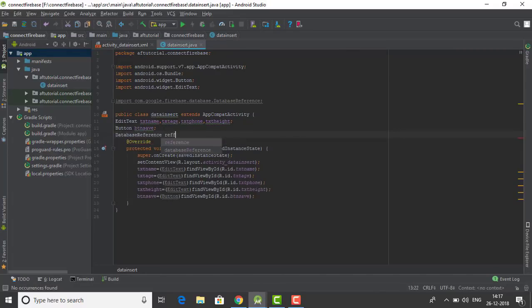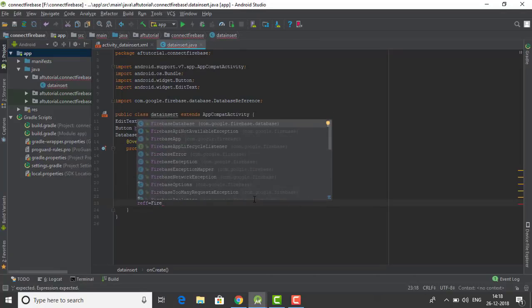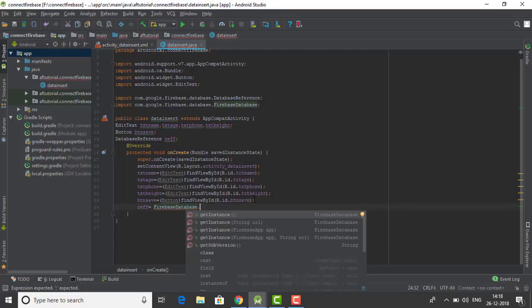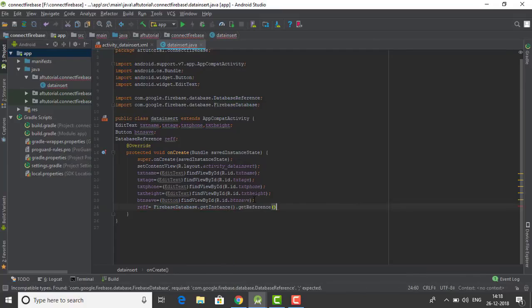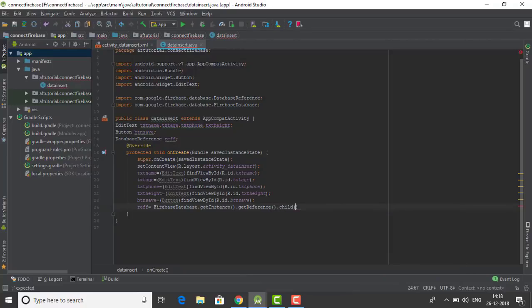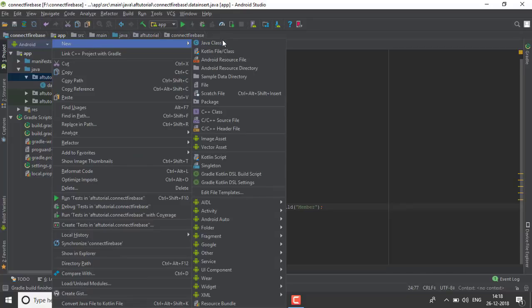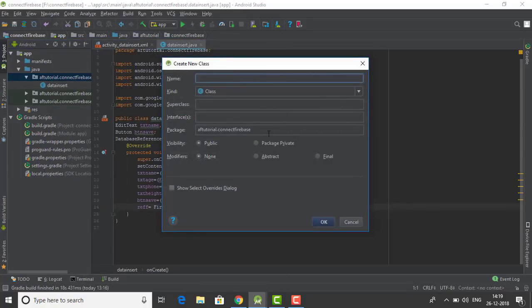And now let's create another reference variable here to connect to our database. And you can see, you can use the Firebase database.getInstance.getReference and pass the name of our table, and this is used to refer to our database in the Firebase cloud. So the name that you give here will be taken as the name of our tree, or you can also call that a table.